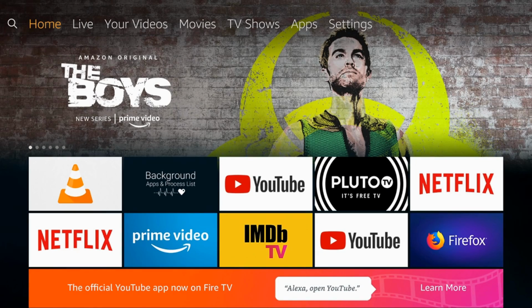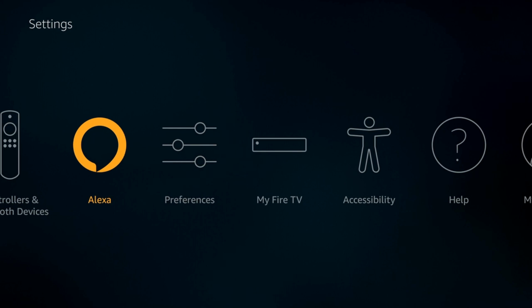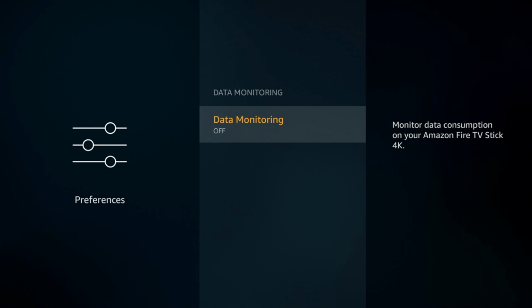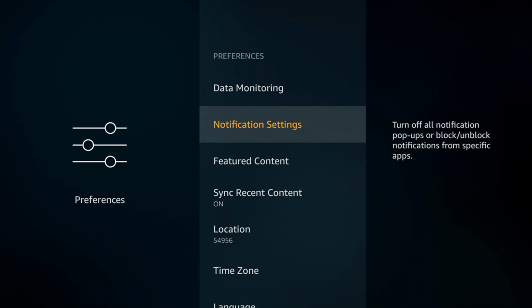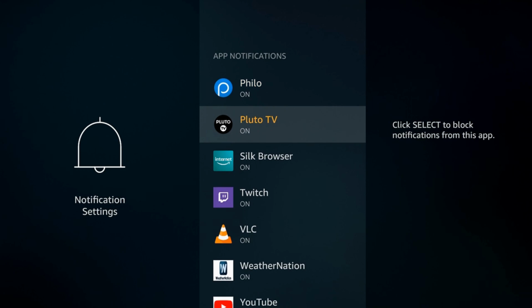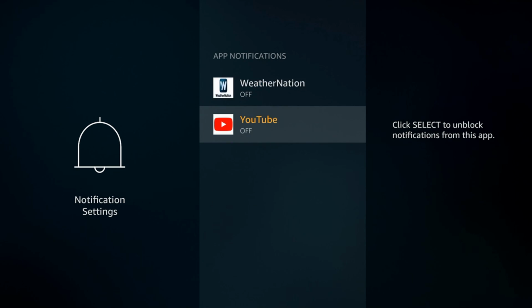And speaking of things running in the background, go back to your home screen on your Amazon Fire Stick and scroll back over to settings, then go down and scroll to preferences. Then go down to data monitoring and turn this off. Amazon is collecting information about you when you're using your device, and this is using data in the background, slowing down your streaming. Then go down to notification settings, and then go down to app notifications, and try to turn most of these application notifications to the off setting so they're not interrupting your streaming. So turn most of these off.